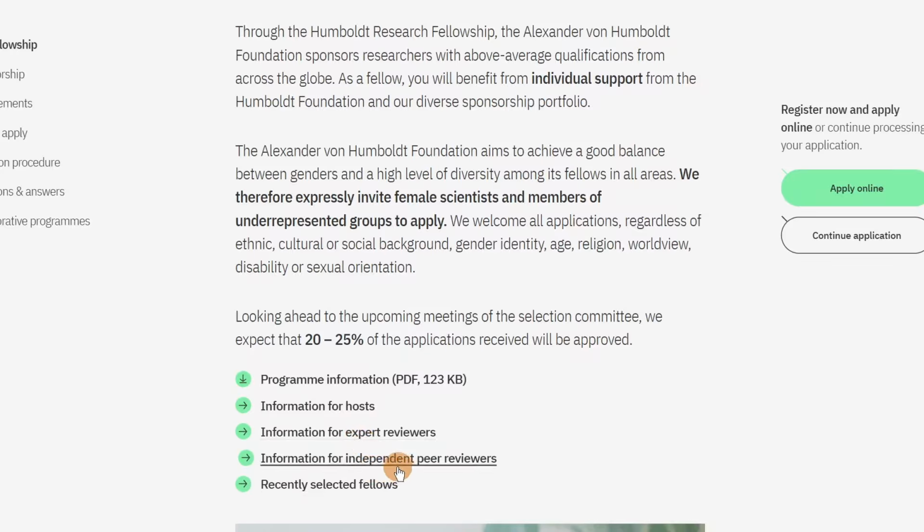Then there is information for independent peer reviewers. These are the reviewers that will review your application. You don't know them. These are anonymous reviewers to whom your application will be sent by the Alexander von Humboldt Foundation for external review. So this is a slight difference: peer reviewers are independent, and they don't know you. These are the actual reviewers that will review your application. And you can also find some recently selected fellows and things like that.